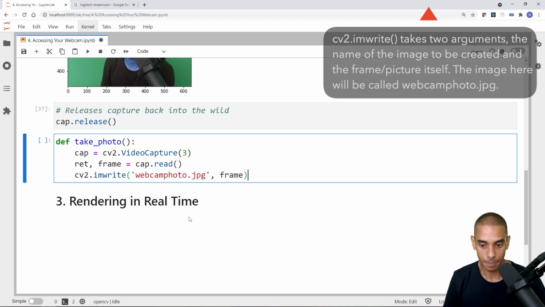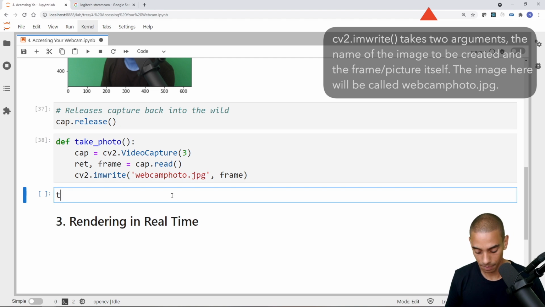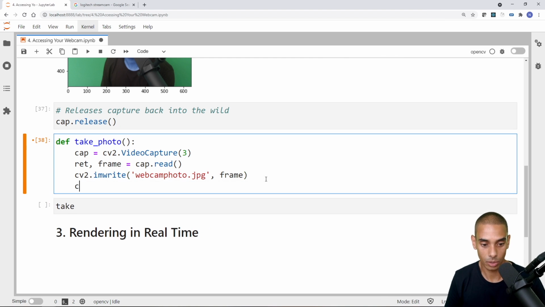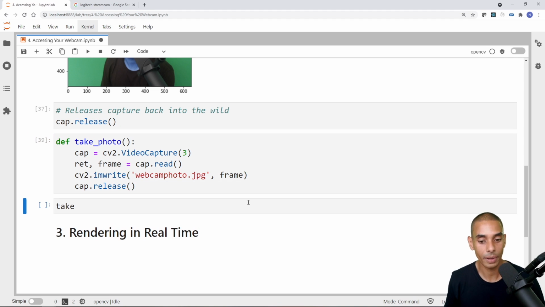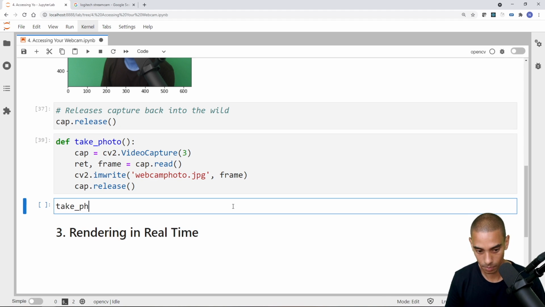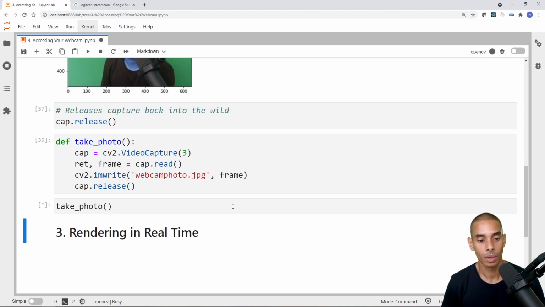And we're going to save our frame. So if we run take photo now, we should also release it as well. So cap.release. Right, so if we go and run this function, that should activate our webcam, take a photo, and then shut back down.